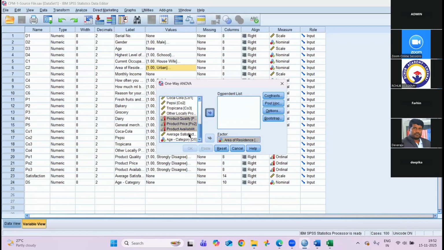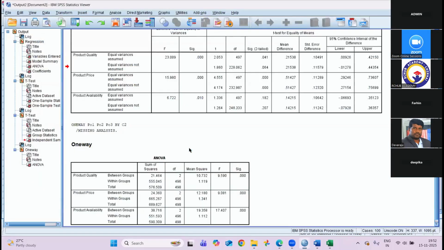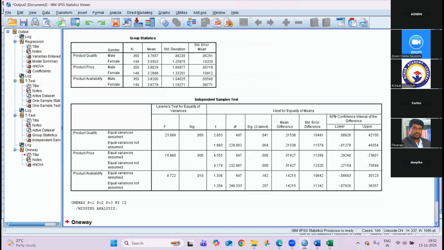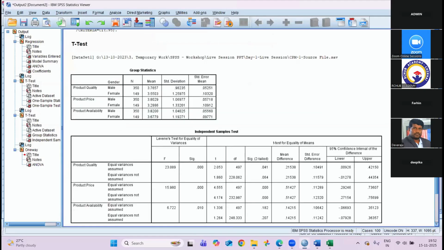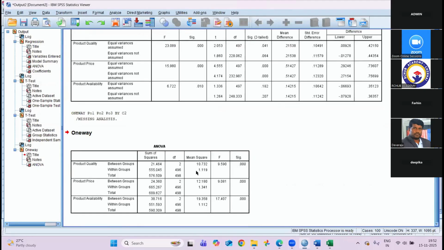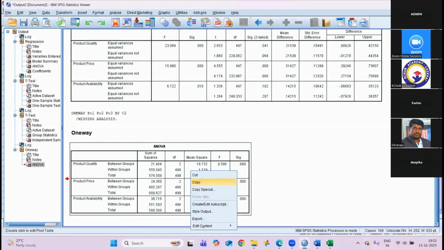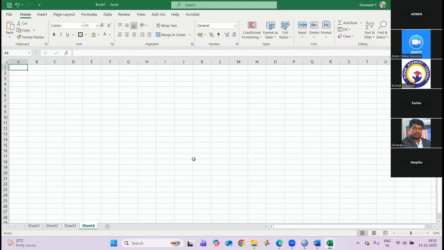I don't want any post hoc, which I will be teaching later. Okay, now I got the output. ANOVA is very, very easy to interpret because, unlike the independent sample t-test, which has 3 significance values and the group statistics of mean score values, for ANOVA we have only this one table. If you want post hoc analysis, you can do that separately.